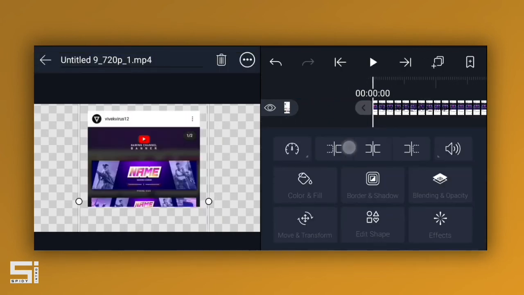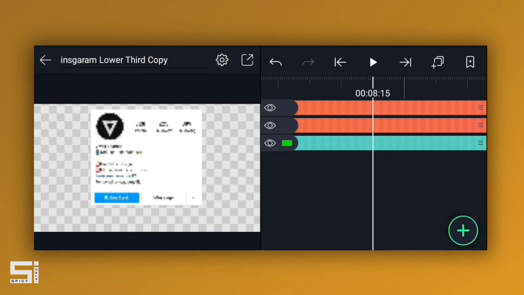So now the Instagram lower third animation is ready. Then it is to be exported.